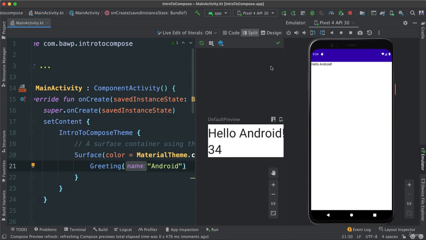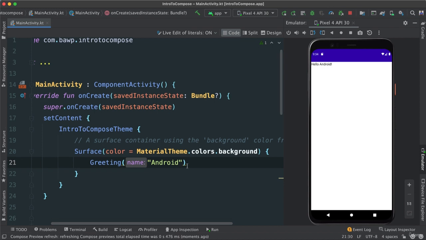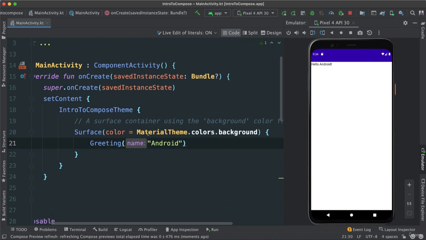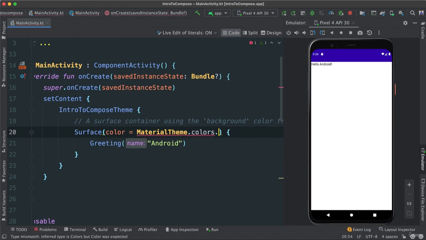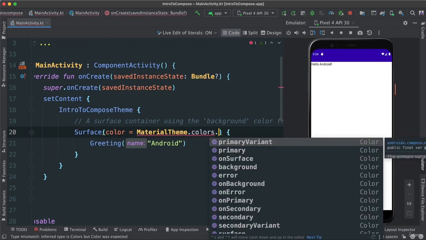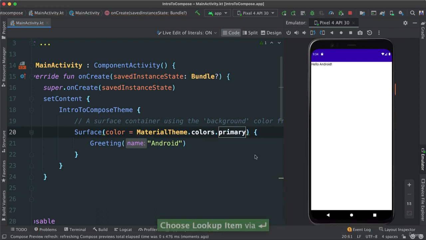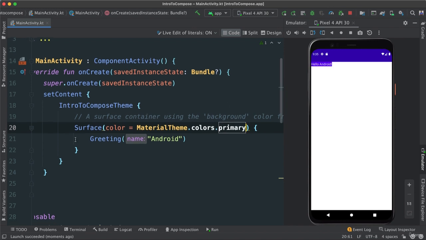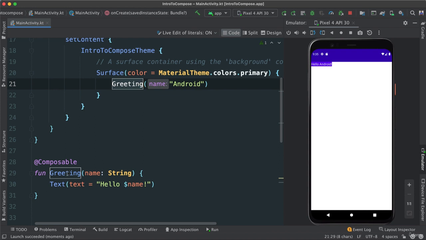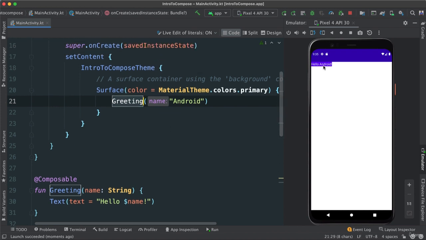The beauty here, let's toggle code only, is that if I set a different color, let's say colors, and let's see what else, let's get primary to see what's going to happen. Let's go ahead and rerun this. And you can see now the background of our Surface, which is enclosing our Greeting, which is what we have at the bottom here. It's a composable. It changed the colors now.